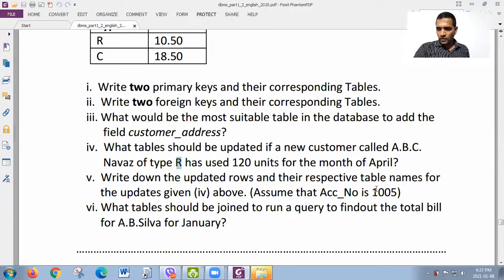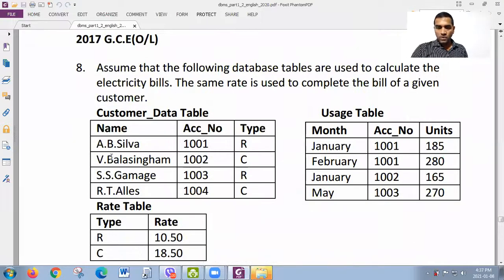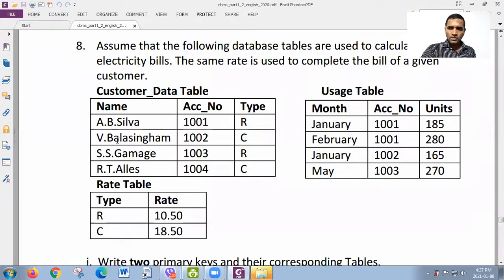In question number 5, his account number is also given. Even if the account number were not given, you would need to write something, because it's a primary key. We already mentioned the names of the tables: customer data table needs updation and usage table needs updation. So let's write the record in customer data table. How to write the answer? First of all, you have to write the table name. Table name: customer data table.